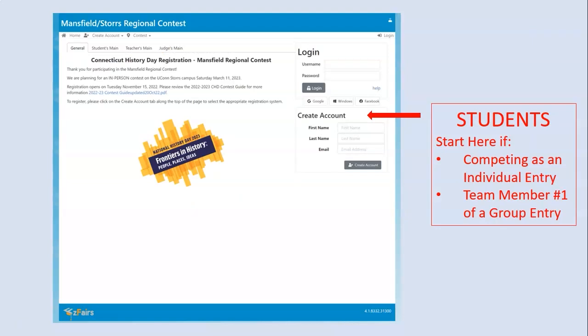Click the link for your regional contest and review the contest information on the home page. Students will use the Create Account box on the home page if they are competing as an individual entry or if they are the first member of a group entry to register.